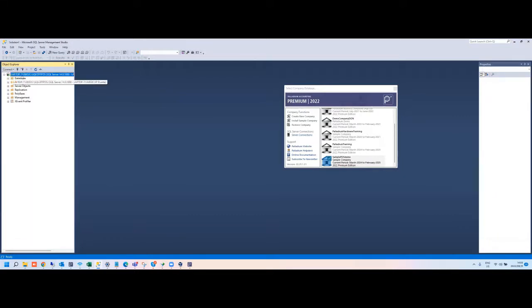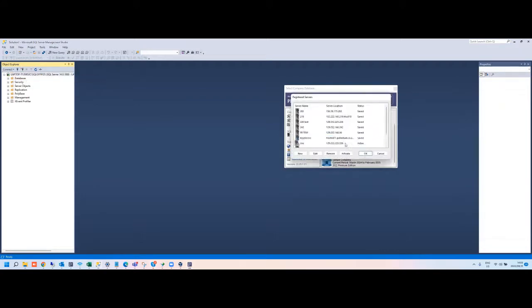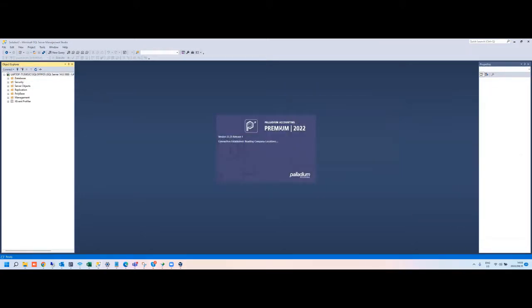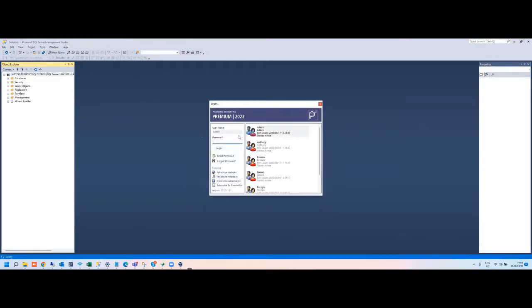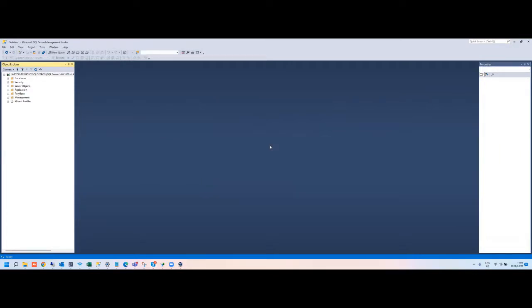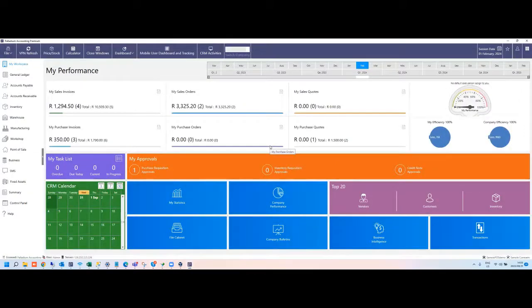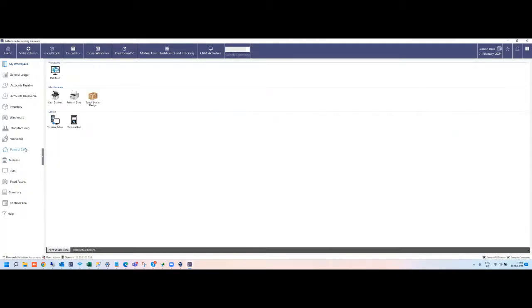After you have these connection details, you can then log into your company. We'll log in via admin, and we can move on to the point of sale.